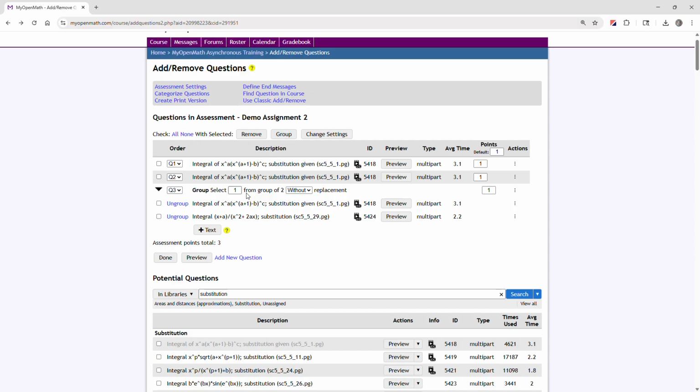And then once you have those questions pooled together, you can tell the system how many questions you want to pick from that pool. So obviously I have 2 questions here, but maybe if I had a pool of 8 or 10 questions, I could say that I wanted to select 3 of those problems with or without replacement. Or you could obviously just select a single question. So you can have pooling on any type of assignment, whether it's homework, quiz, or exam.